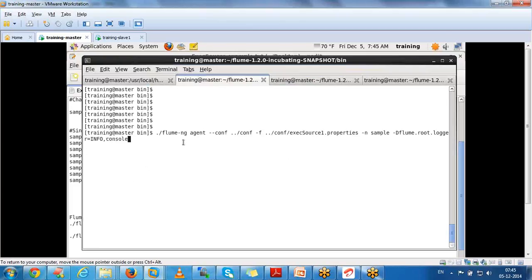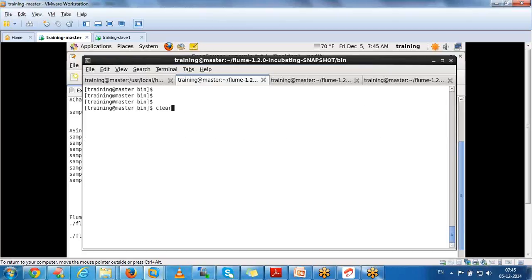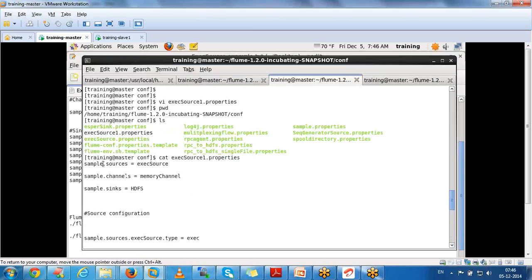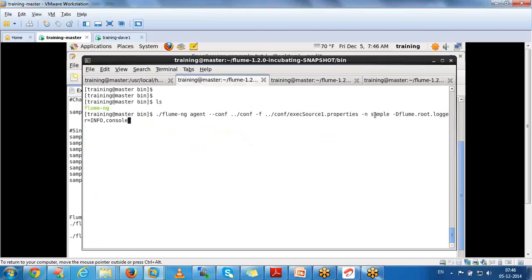This is the command to start the Flume agent. In the bin folder we will have the Flume agent. If you want to run this Flume agent, we need to use the command flume-ng agent. And we need to specify the configuration file and the agent name. Here we specified the agent name as sample. If you want, we can change it to any other name, and that name we need to configure here.